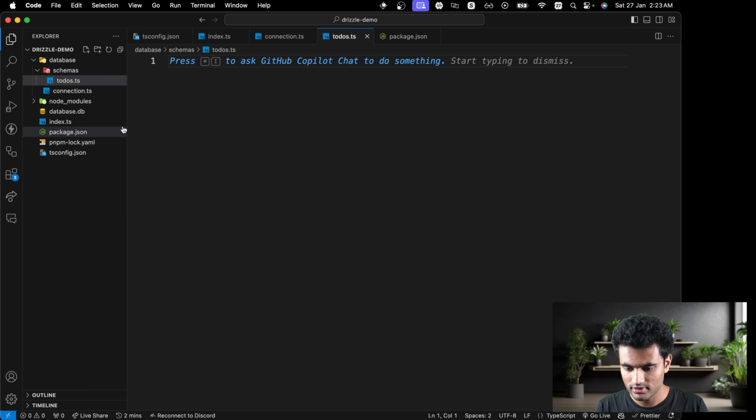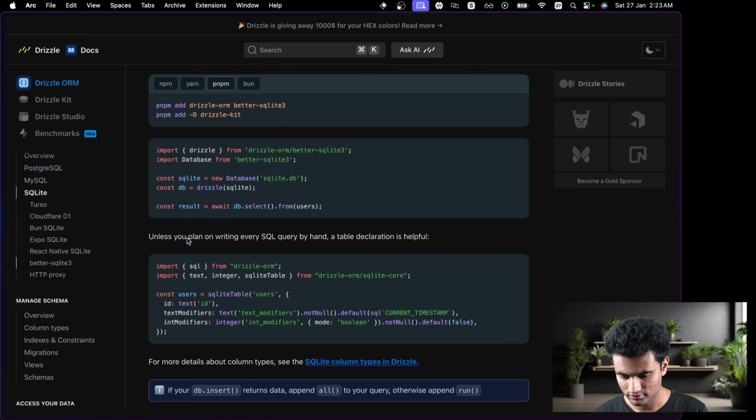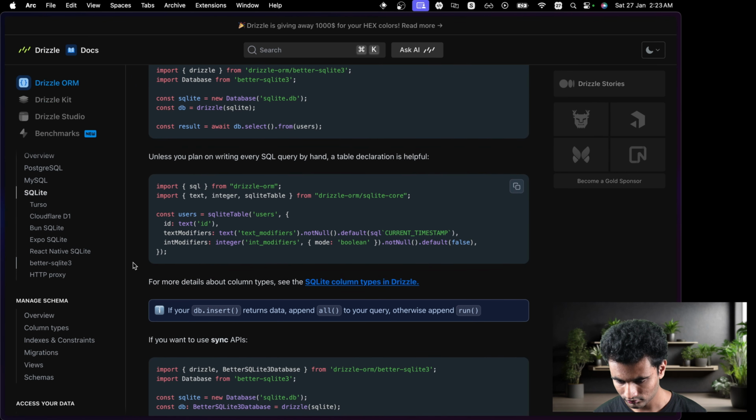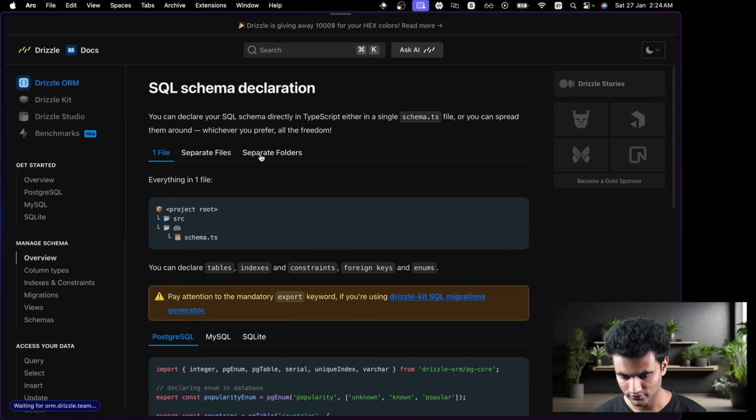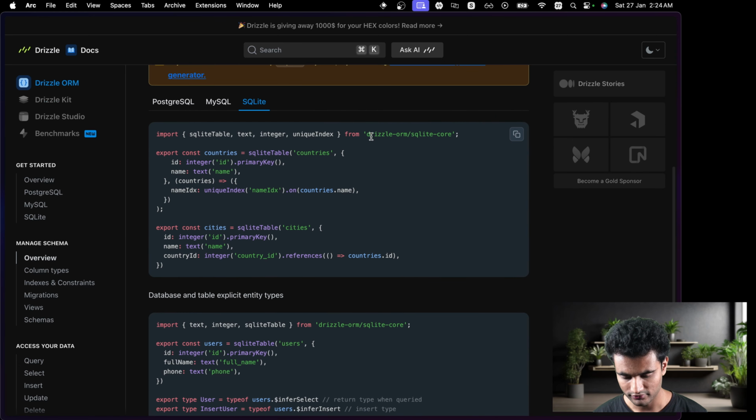And now let's go back to docs and see how it is created. Now we can go to manage schema overview, and we can look at SQLite. Perfect. And we need to import everything basically from drizzle-orm/sqlite-core. And the way you create a table is sqliteTable and passing in the actual table name and passing in the properties.